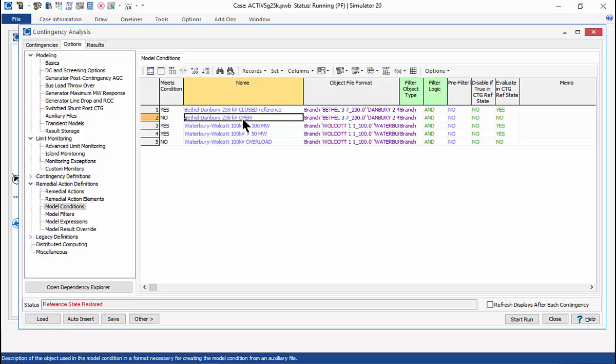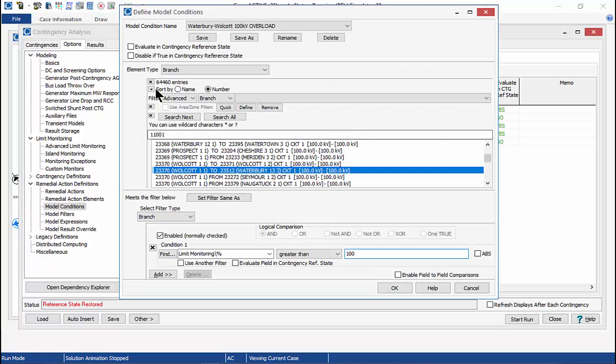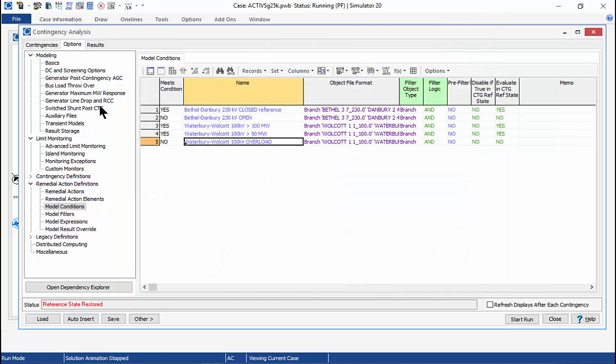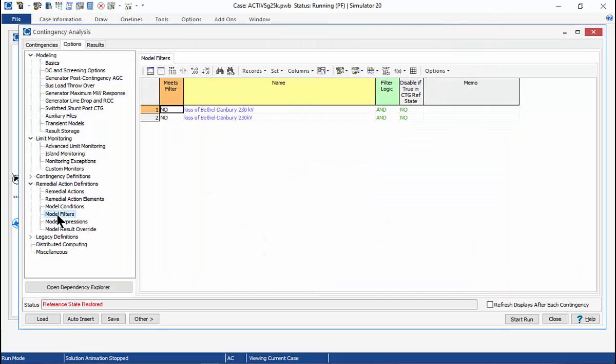So we have these two conditions that we created earlier, and then we have another one that looks to see if Waterbury Wolcott is overloaded. And if I examine that, I believe this one is checked, not in the reference state. This one's going to be referenced in our load shed action, which we'll take a look at. And then the model filters, we had the one, oh, actually this is the same one. I think the spelling is just a little bit different. One of them had a space in it or something. So it's really the same thing.